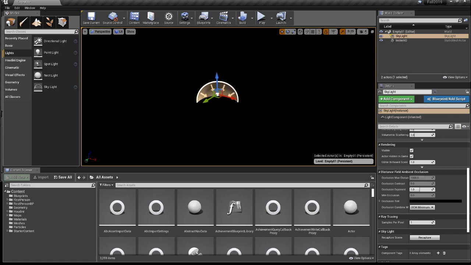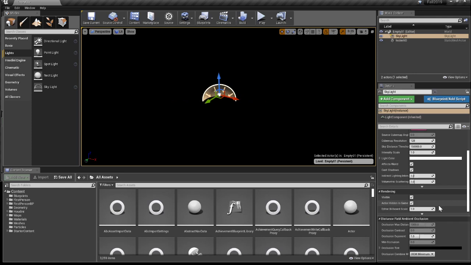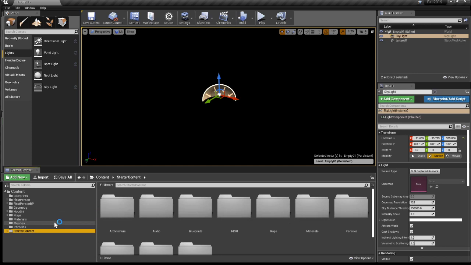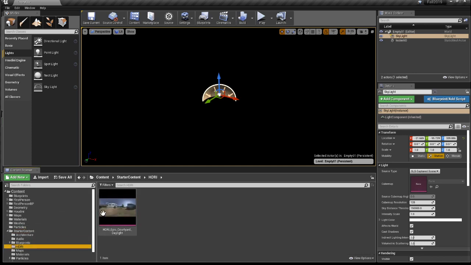Now I don't see anything yet, and I think what I need to do is go over here to the properties or details for this skylight, and you'll notice this section that says cubemap, and right above it there's this SLS captured scene. What you can do with this skylight is bring in a panoramic image, an HDRI image. You can download lots of free ones, or make your own. There's also one that's actually in Unreal if you've loaded in a project with starter content. Under starter content, if I go to HDRI, there's one already in there.